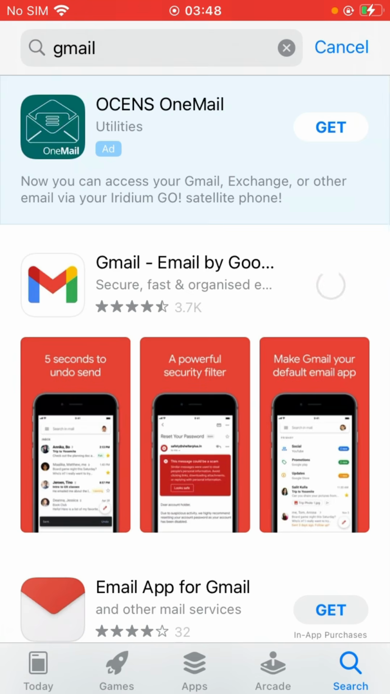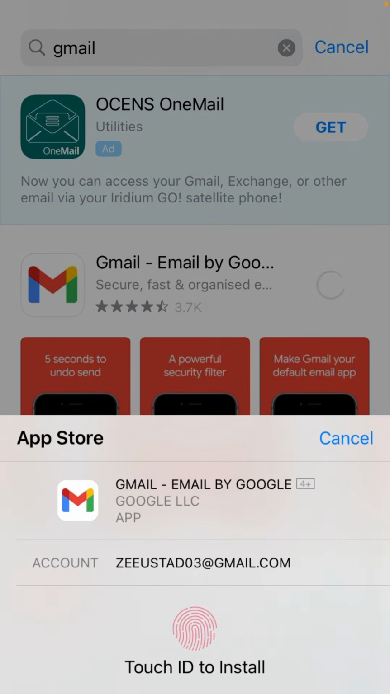Now we try. As you can see, iPhone is asking me for Touch ID, so use your Touch ID.